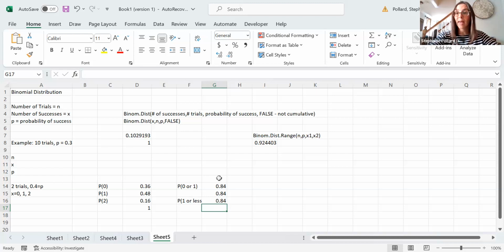But if you don't want to go that detailed, as long as you can do the regular binomial distribution function here, you can at least get the individual values, and then you could add them if you needed to, if you wanted to group data or look at more than one success category at a time.